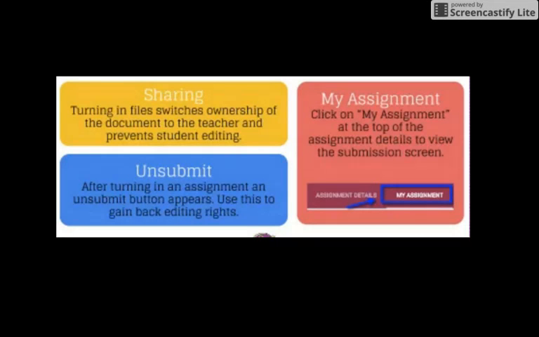Okay. When you turn a document in, it automatically changes the ownership of the document from you to me, which means that while you can still look at the document, once you turn it in, you aren't allowed to edit it or make changes to it anymore. If you suddenly realize that you forgot to proofread or you remembered the answer that you want to go in and change, there's an unsubmit button. If you click unsubmit, that gives you back your editing rights and you can make changes. And again, you can click on My Assignments to see all of your assignments.